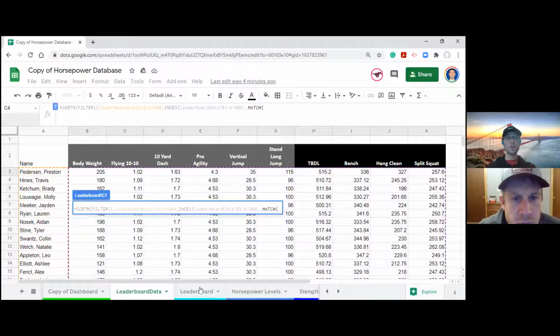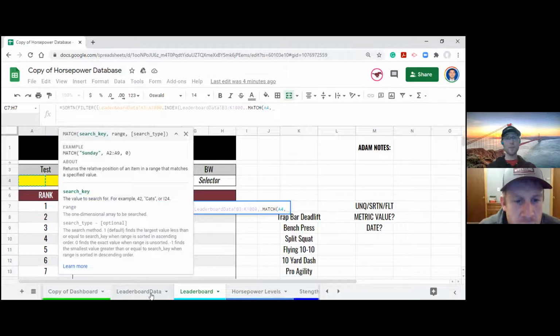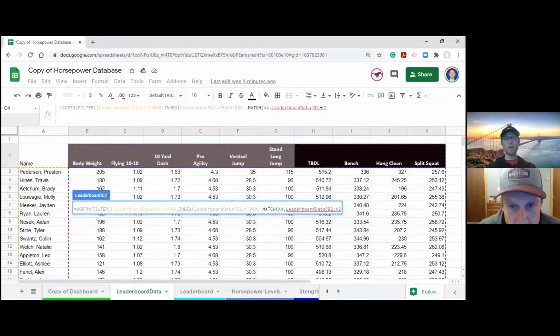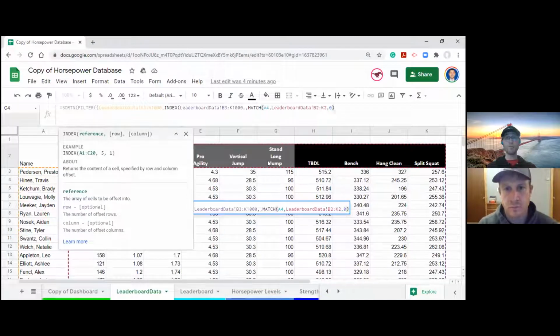Now the search key here is in our leaderboard. We want whatever this test is, comma, and we want to match that to, and we'll go to our leaderboard data. All of these column headers, so we want to match whatever's in our test selector to the column headers to get the column number that we're going to get the data from, comma 0, an exact match. And we'll close off that curly square bracket. Those are the 2 columns that we want data from.